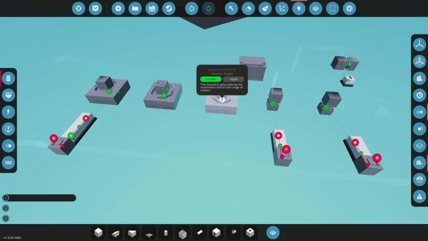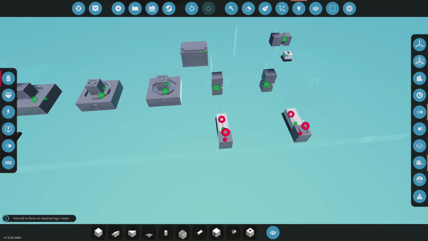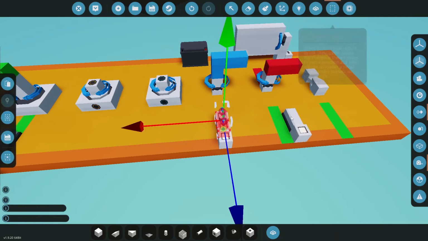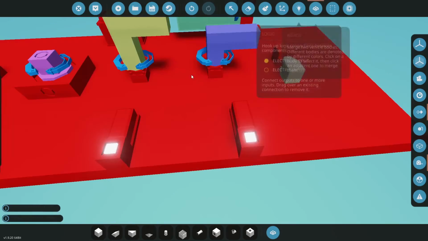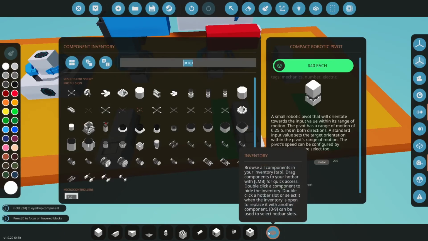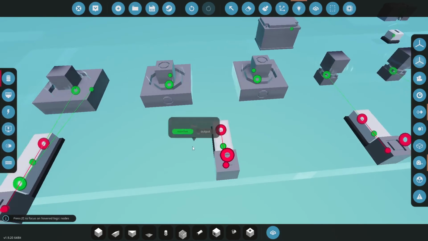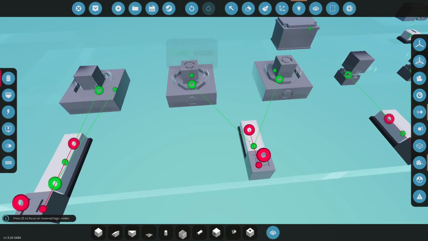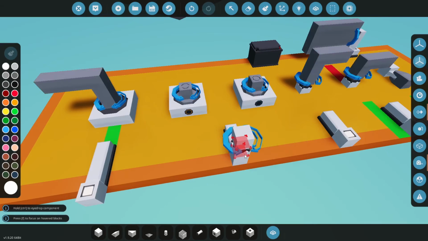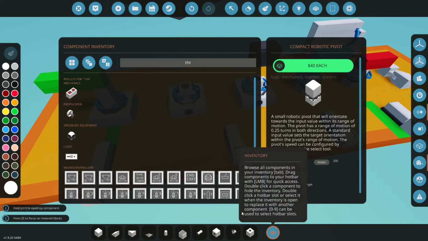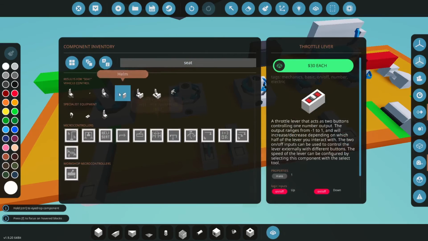Now, as far as the rotation target and current rotation, all you need is the exact same microcontroller that we used on the small rotation pivot, or small compact robotic pivot, because these ones don't act by speed. All they do is act by the rotation target. So as long as you have a target set, either in the form of a button or a throttle or a seat, this is where the possibilities are truly endless.